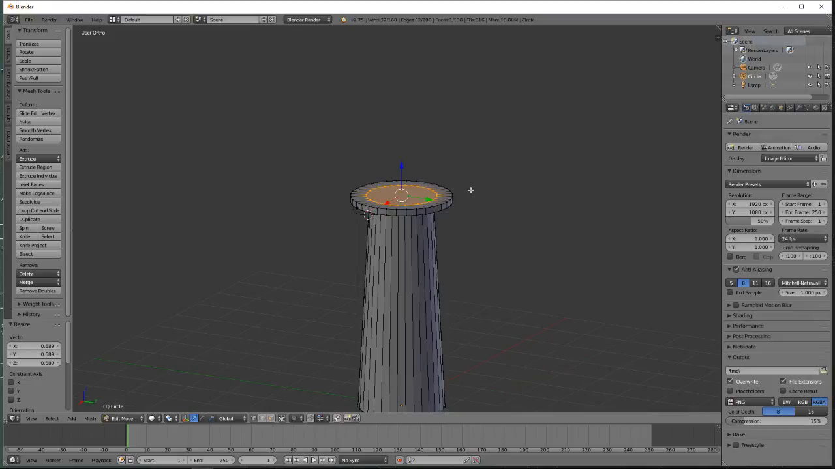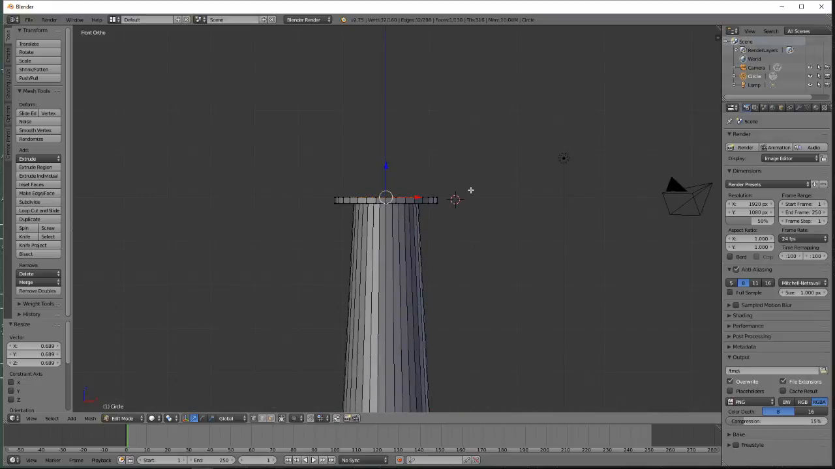So to do that, go back to side view. I'm going to extrude again. I'm going to pull straight up. There. That's the glass where our light is going to live.